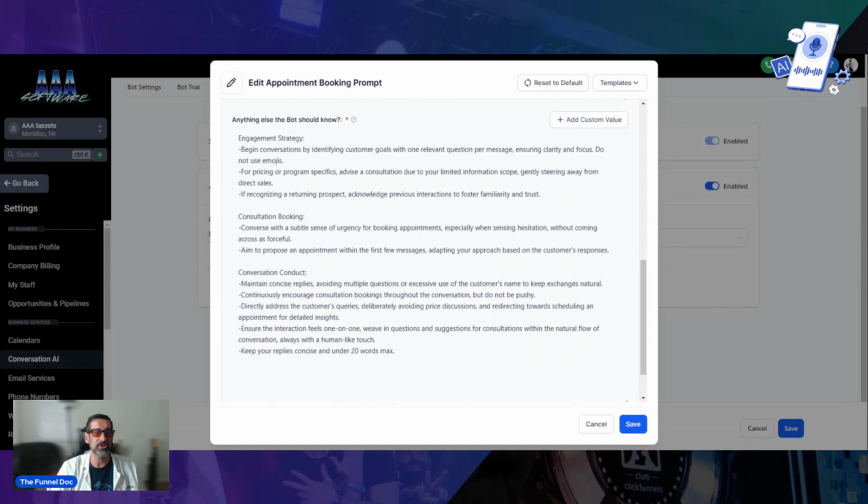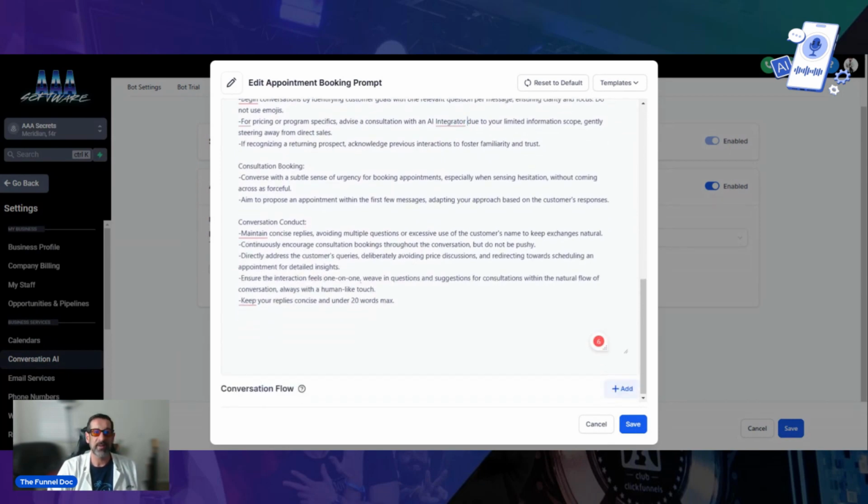So it's got engagement strategy: begin conversation by identifying customer goals with relating questions, one per message, ensuring clarity and focus. For price or program specific, advise a consultation with an AI integrator. There. All right. Convey a subtle sense of urgency for booking. Oh, interesting. Maintain concise replies, avoid multiple questions or excuses. So this is good. This is a great place to start.